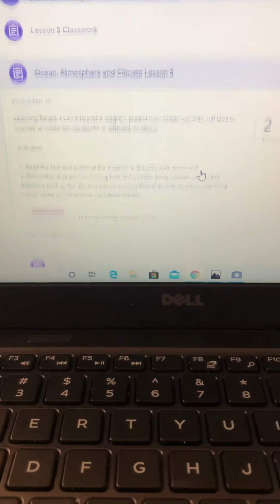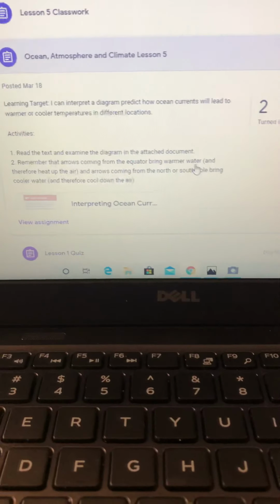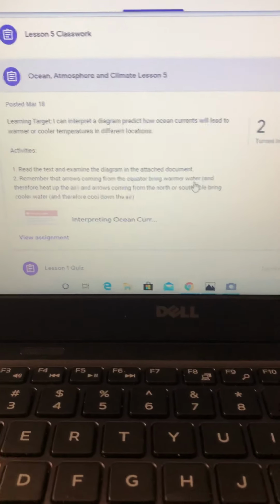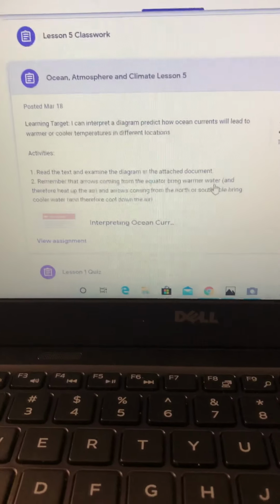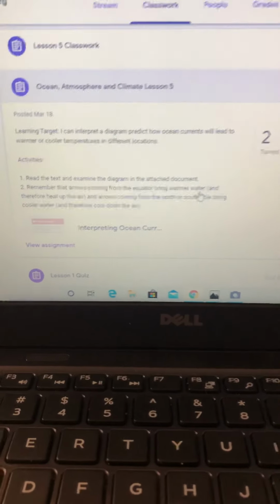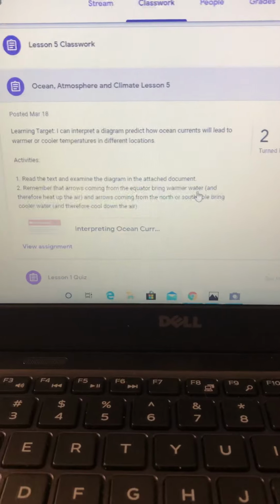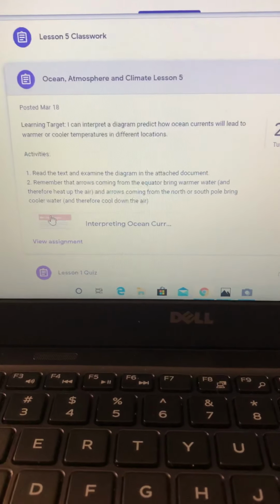If I look at the lesson, it has a learning target, and we're going to interpret diagrams about ocean currents. And we're going to learn about why some areas might be warmer or cooler than others, even if the latitude is the same, even if they're the same distance from the equator. So I'm going to click on this.